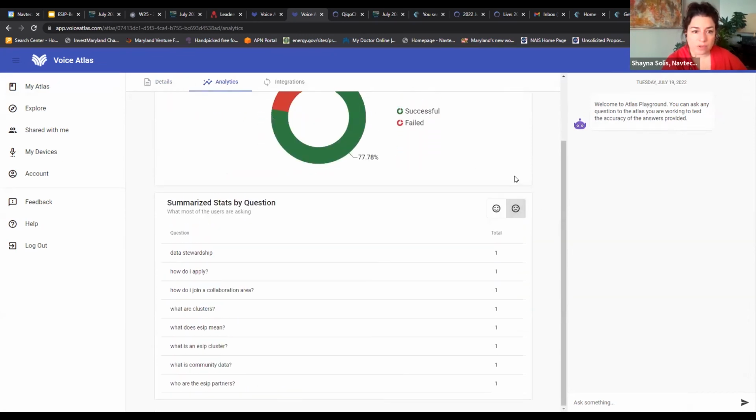And if I look at what the failed questions are: How do I apply? How do I join a collaboration area? What are clusters? If this was an actual site, this would be something to dive into. The ESIP comms people would probably be the ones taking on the role of making sure the information was relevant and up to date, and maybe adding an item specifically about what clusters are. I found that confusing on the website because everybody calls them clusters, but the website calls them collaboration areas. So good job to all of you who found that information quickly.